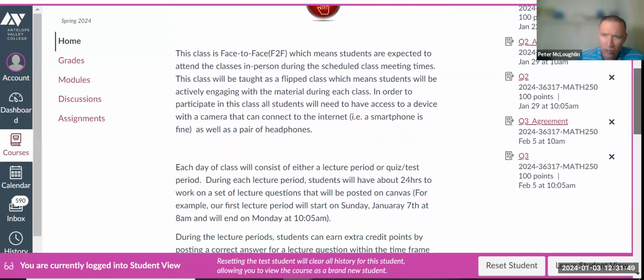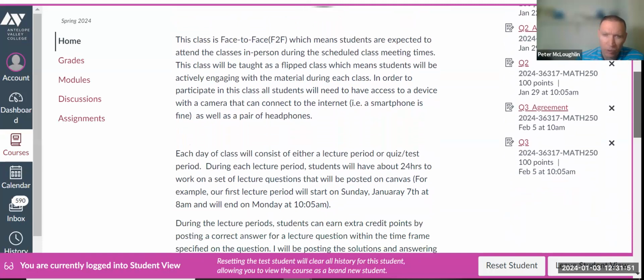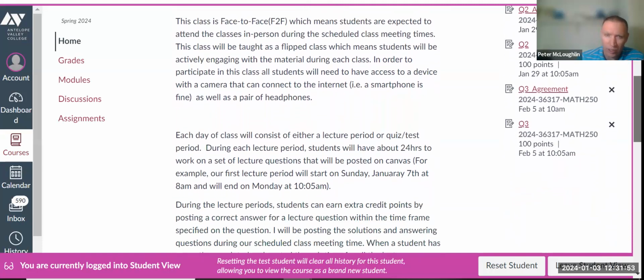So each day of class will either be a lecture period or a quiz/test period. So during the lecture periods, you'll have 24 hours to work on a set of lecture questions that I post on Canvas. So for example, our first lecture period will start on Sunday, January 7th at 8 a.m. and will end on Monday at 10:05. So you can see it's available 24 hours before we actually meet. So you can look at the stuff ahead of time.